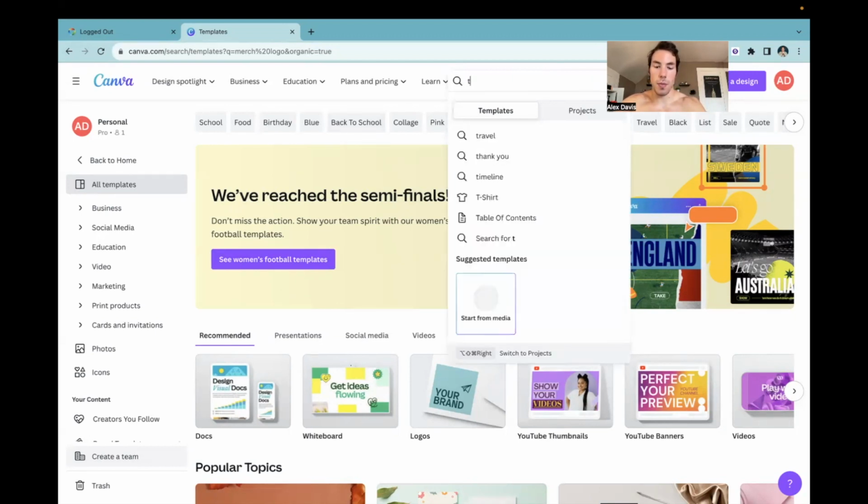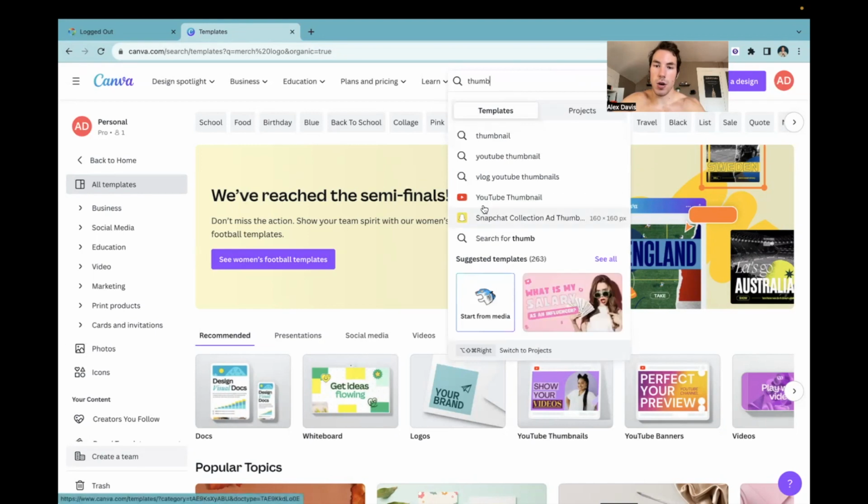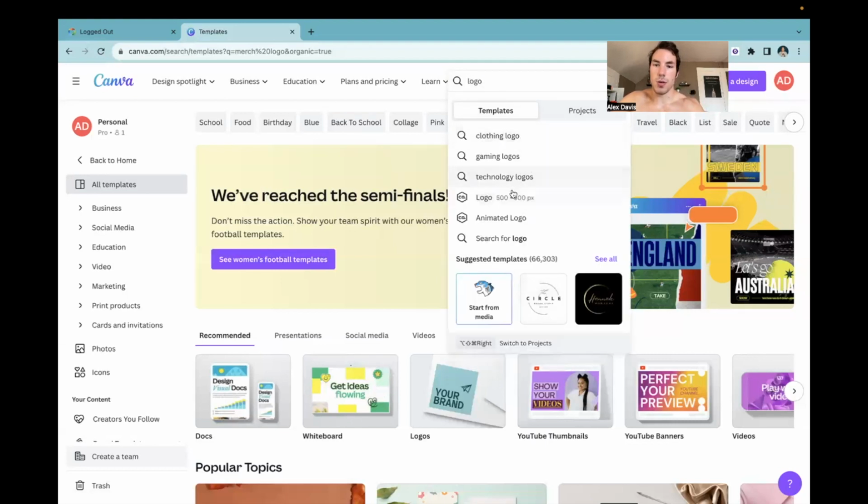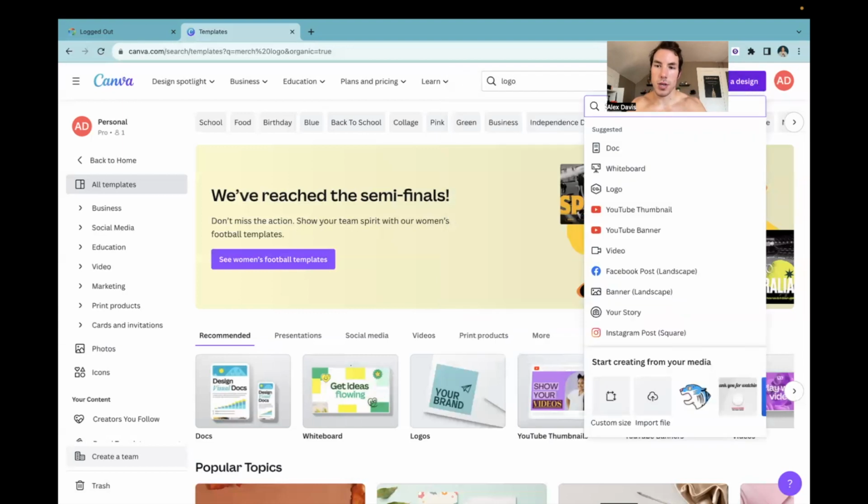You can do thumbnails for YouTube. Mainly the only difference between these so-called templates is just the sizing of them. You can notice that the sizing for a YouTube thumbnail is 1280 by 720 or 1080, and that's pretty much it. If you do a logo, it's just going to be a standard 500 by 500 pixels, and that'll be it. So whenever you have a project that you need edited, you just go over top right, create design.